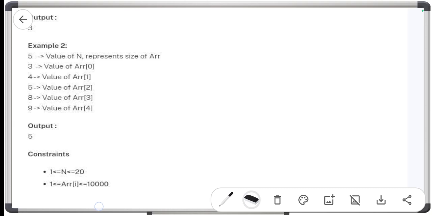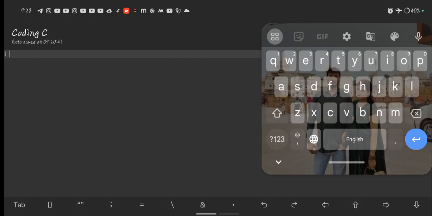So now we are going to code this problem using the C or C++ programming language. Everyone keep patience and look at this problem. I am going to code it very easily because this is not a difficult problem. So the code of this problem, I am going to write using the C programming language.